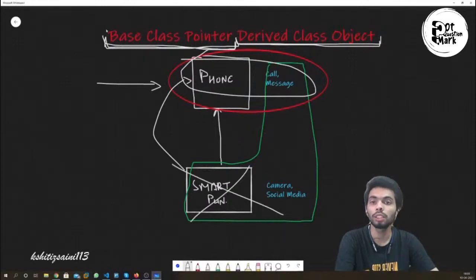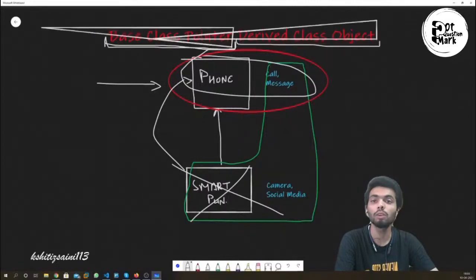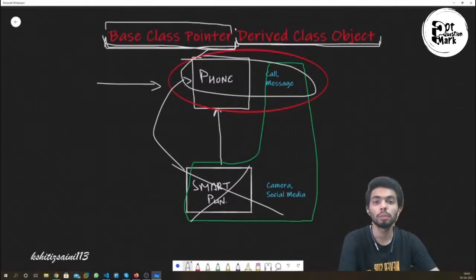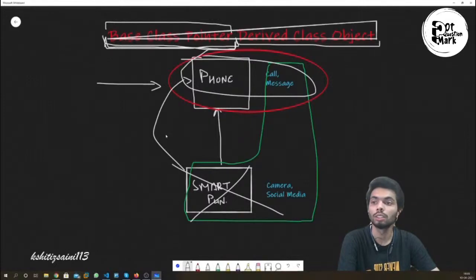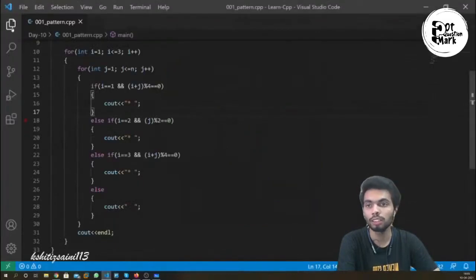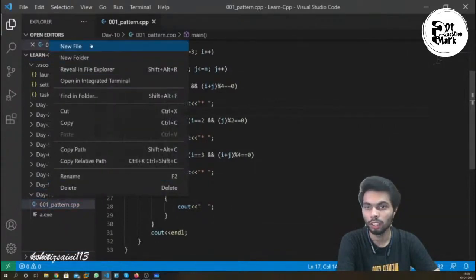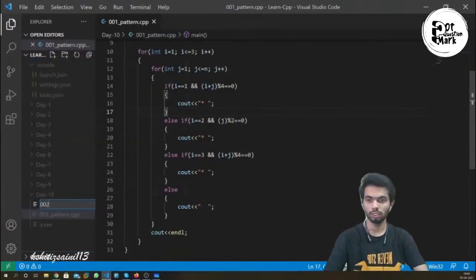If I am using a base class pointer and a derived class object, then it will only be able to use the properties of the base class, which are within the base class. Yes, it is correct. So now let us see this in practical implementation, let us see it practically. And I am creating a new file 002.